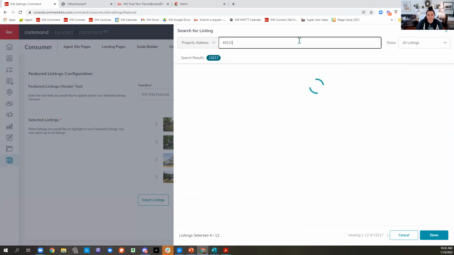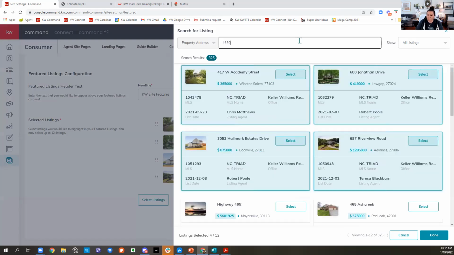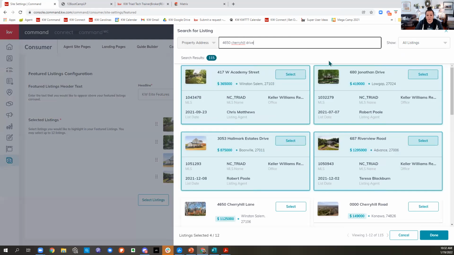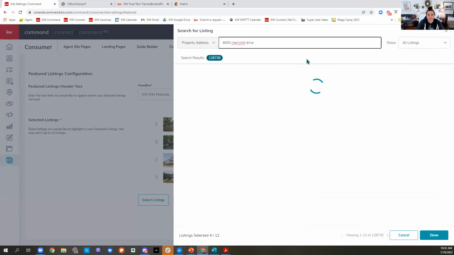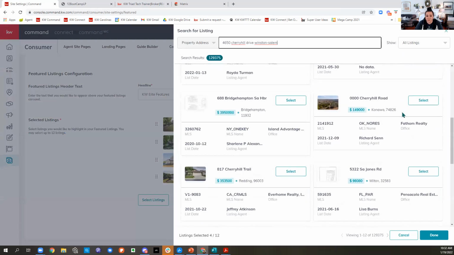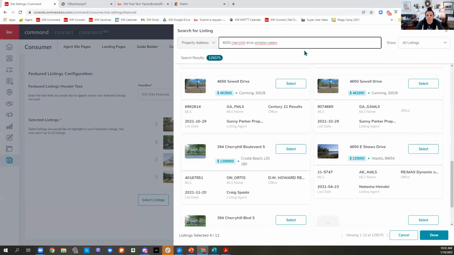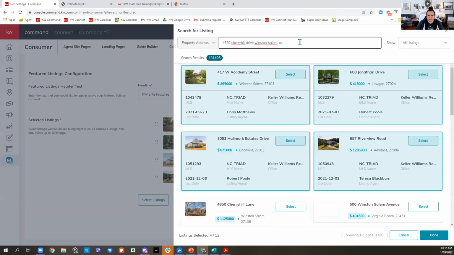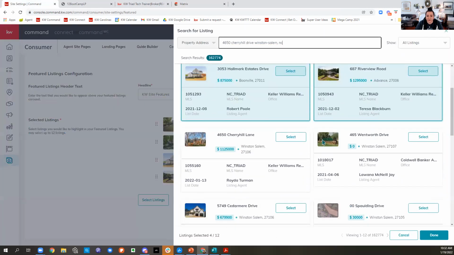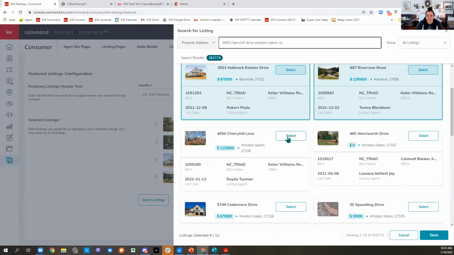I'm going to search 4650. There we go. Cherry Hill Drive, Winston-Salem. Sometimes you got to keep typing in case there's something that matches. Maybe I'll find it and maybe I won't. Let's see. Did I type it right? Oh, Cherry Hill Lane. Come on, Monica, you got this. Here it is right here, right in front of my face. Oh, it's Roida's. That's funny.